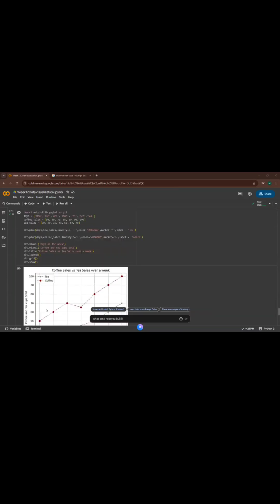And if you want to use a legend, you have to put the labels while plotting. If you put the labels, then only the legend will work. Clear, everyone? Give me a second.